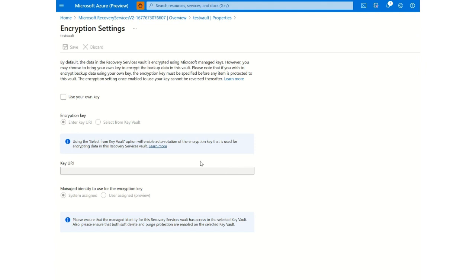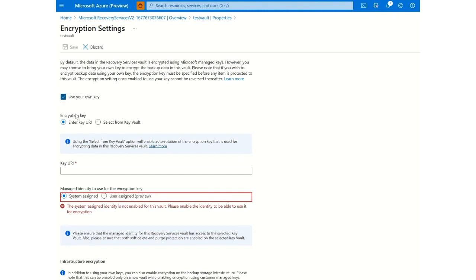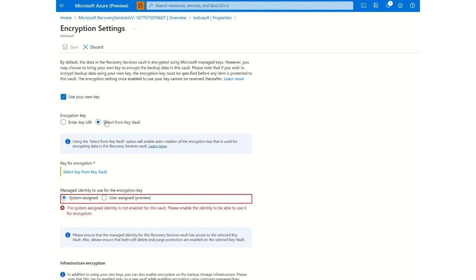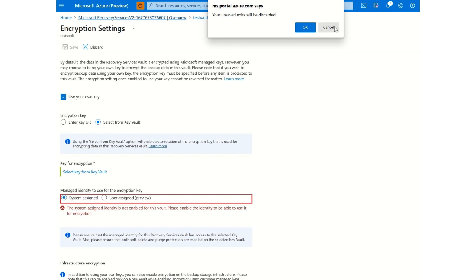By default, RSV data is encrypted with a platform managed key. However, you can choose your own key if you want to, by entering the key URI or choosing a key from Key Vault. You will have to enable managed identity, system or user, for this operation. Once you have enabled encryption with a customer managed key, you cannot switch back to PMK.